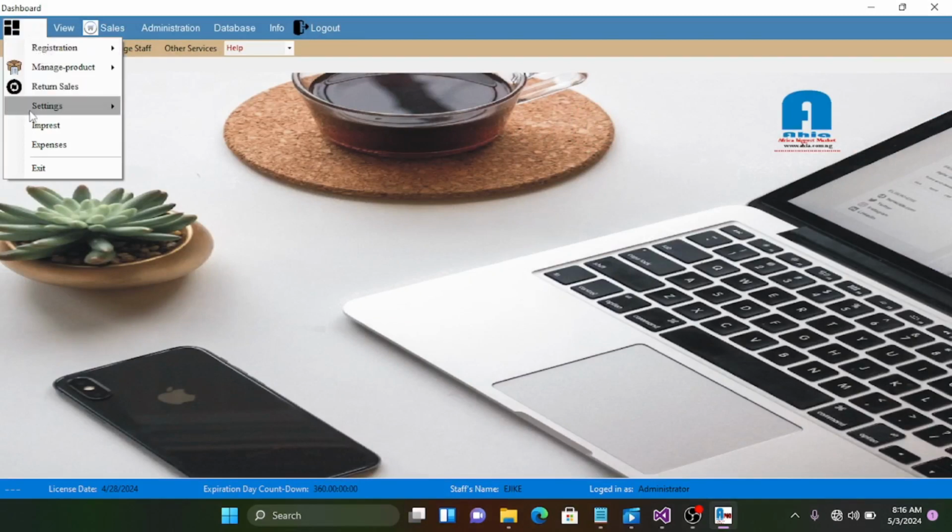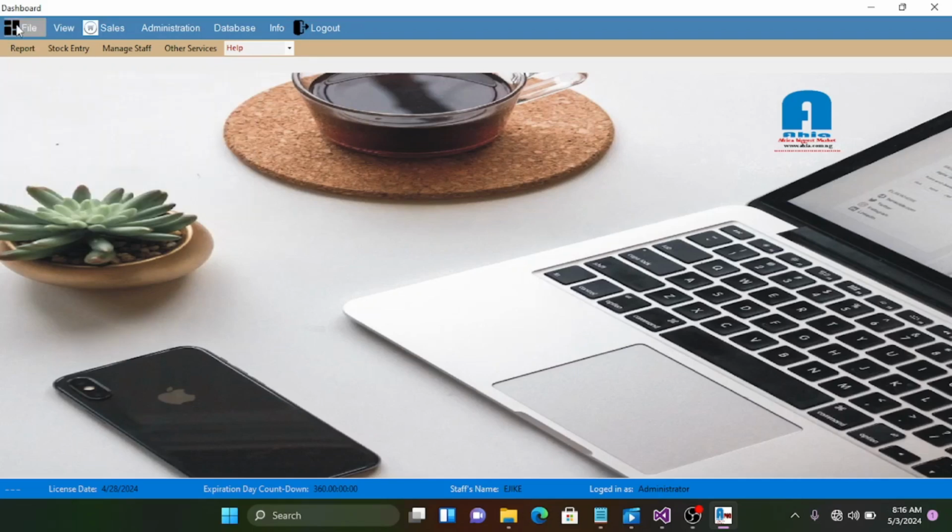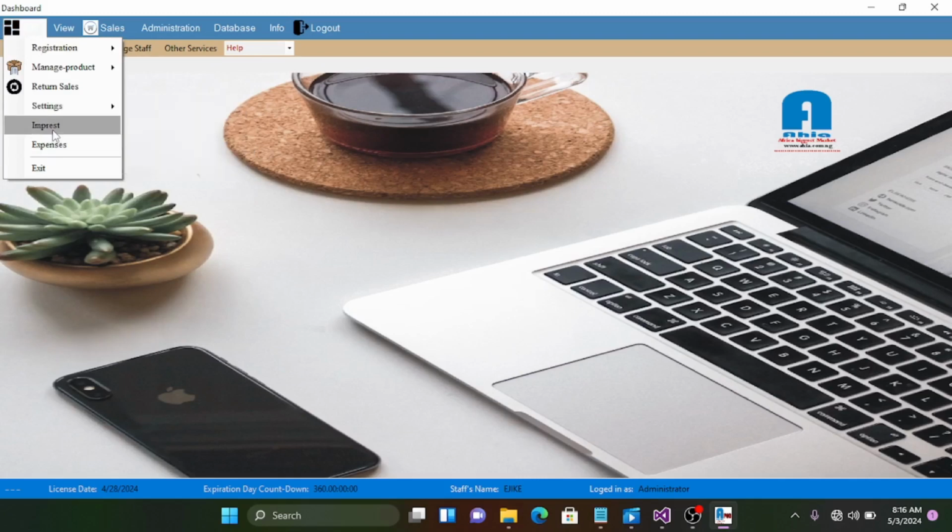We still have user registration. We have user settings and printer setup. You can set up the kind of printer you are using. If you are using A4 and want to print on A4 size paper, you can use this. You can use 58 mm. By default it is on 80 mm.